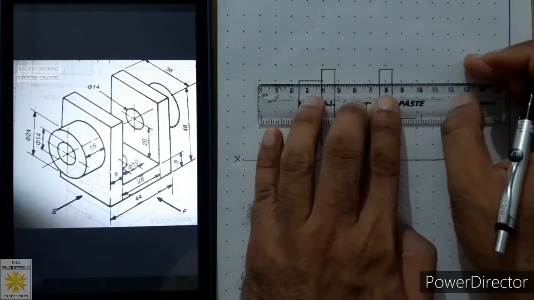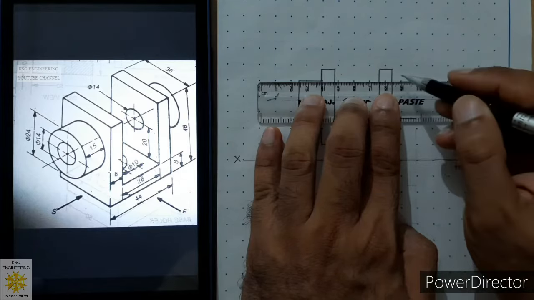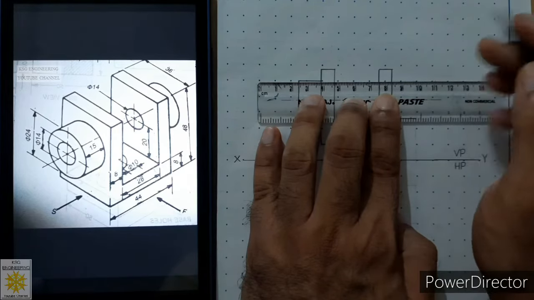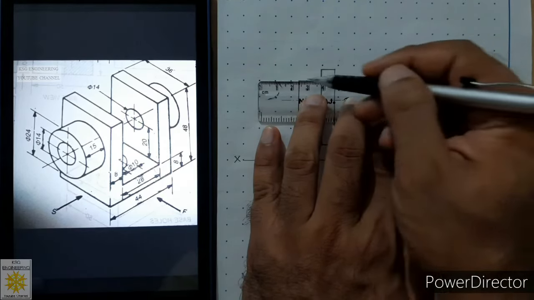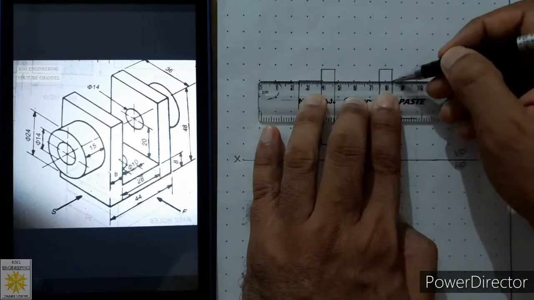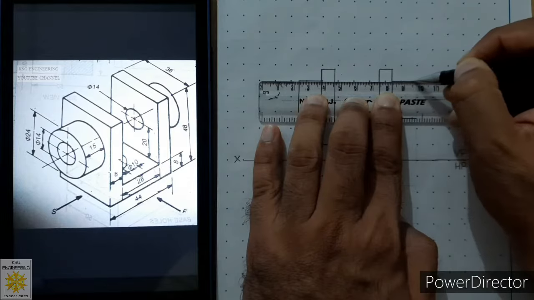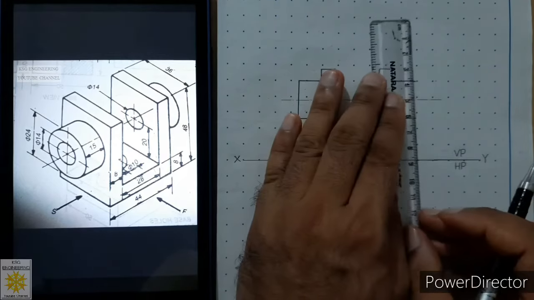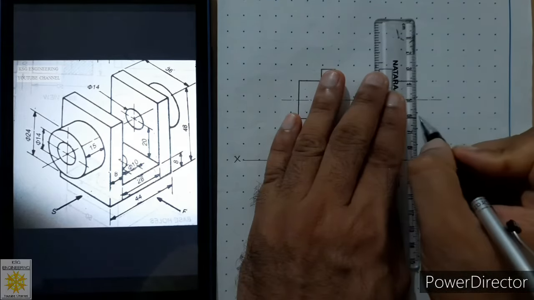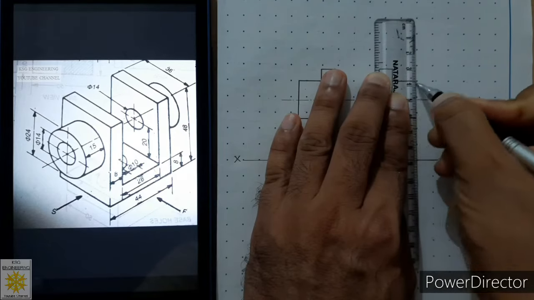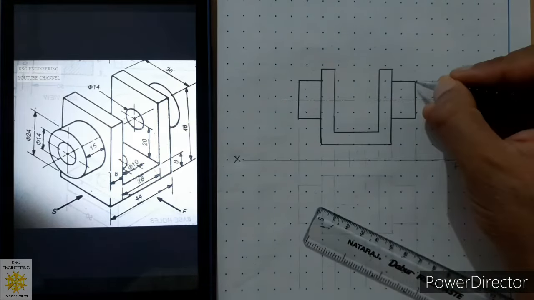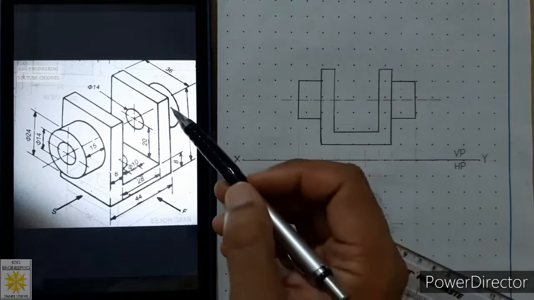Measure it from scale. Similarly, from this point, align your scale at that point in horizontal position, or you can say align with this length. Then from this point, draw a horizontal line of 15 millimeters. Then we will connect these 2 points. So we will get the front view of this face.